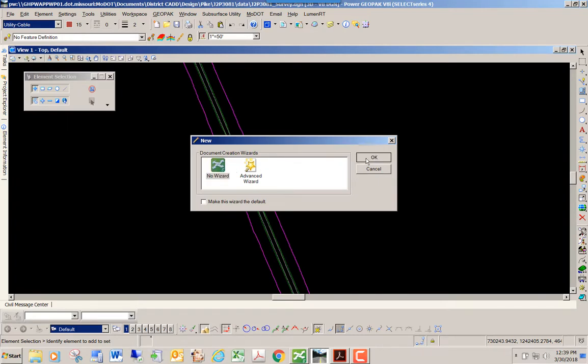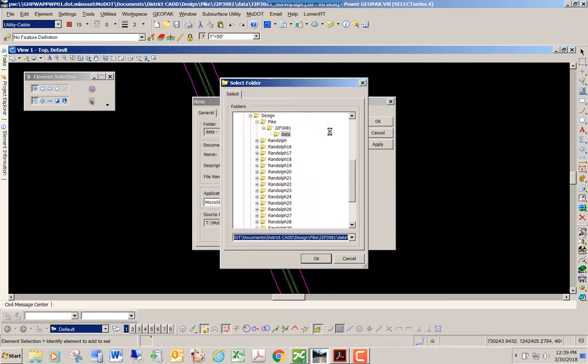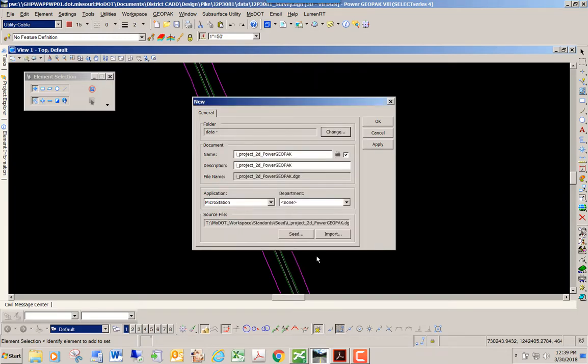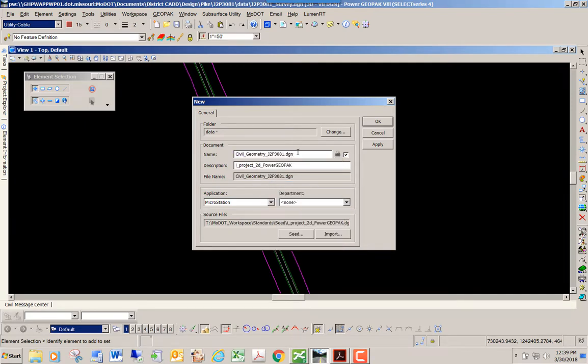no wizard. I'm going to be storing it in my data folder. I'm going to make sure that's the correct data folder. It's under District CAD, Design Pike, the job number, and data, so that is correct. I'm going to give it the correct name, and since we've just moved to the new project-wise, once I type it in here, it will automatically fill out the file name for us.